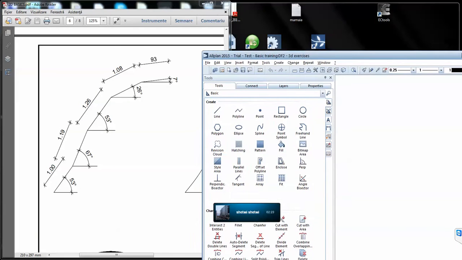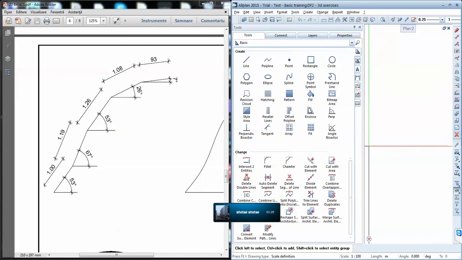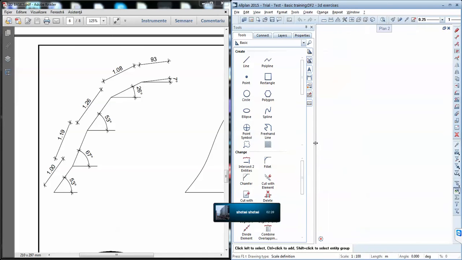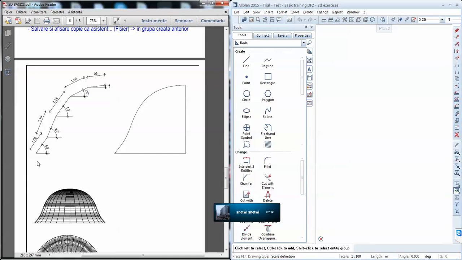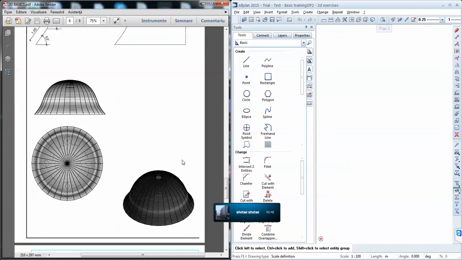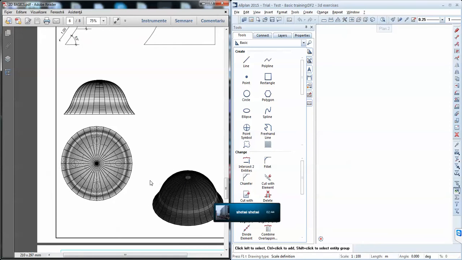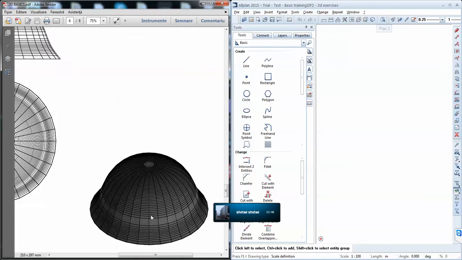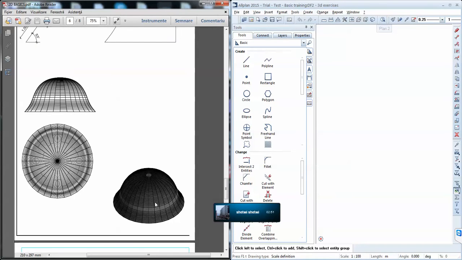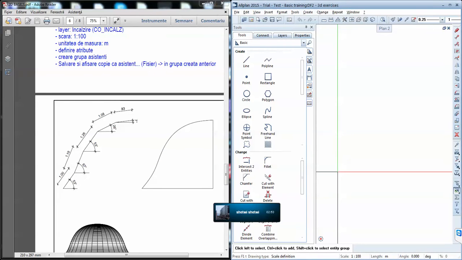And our first exercise will be this simple shape. We will use a polar system for drawing these lines. Then we'll go with the polyline through these drawn lines. And then we'll rotate it in order to obtain this dome. It's an orthodox dome, or maybe we can call it a hat, and it's the same thing. Okay, we'll do it like this.